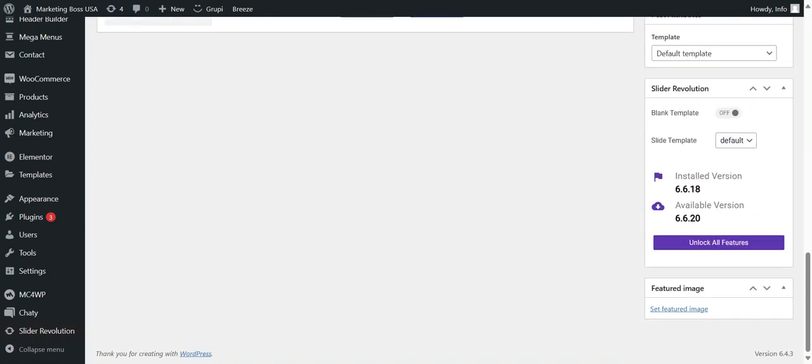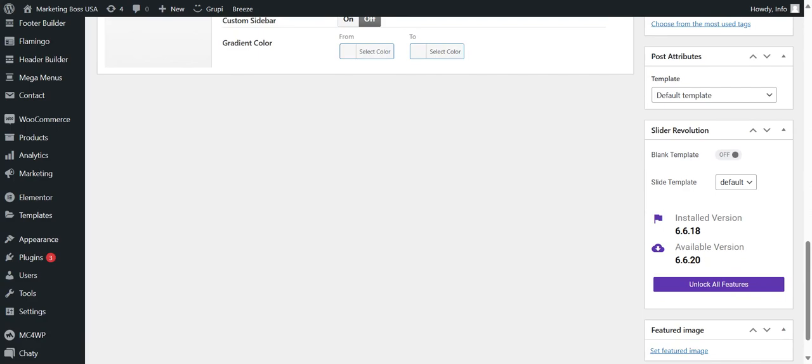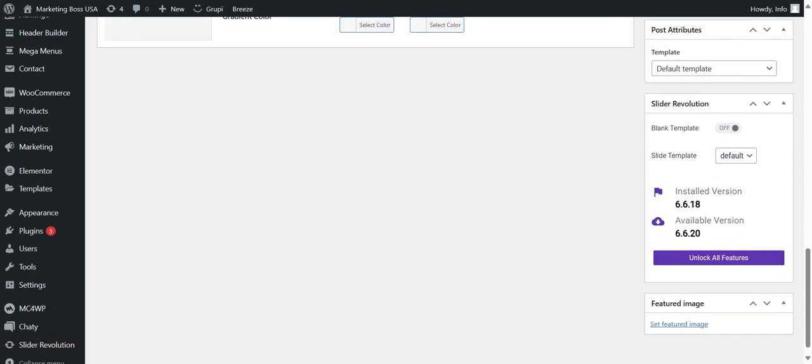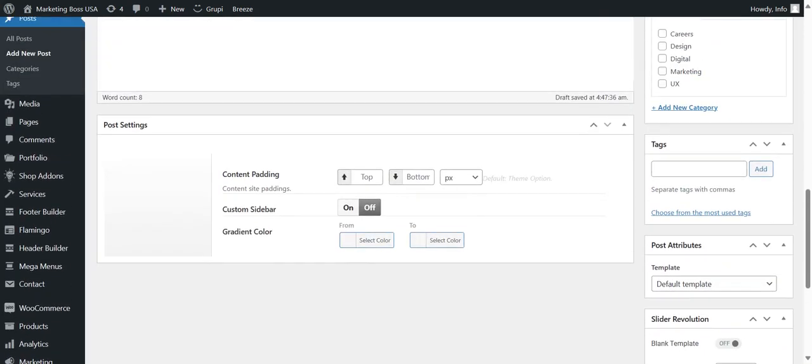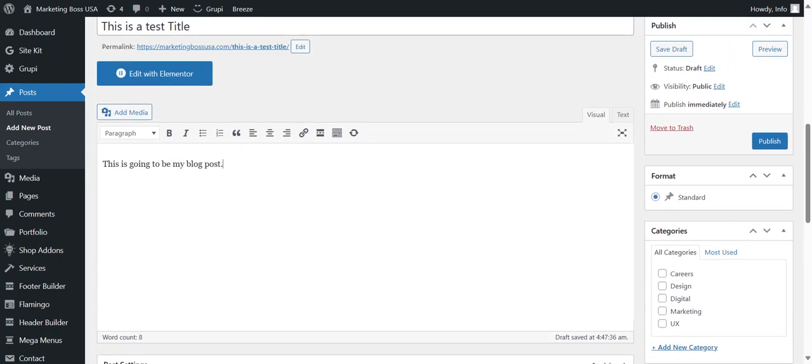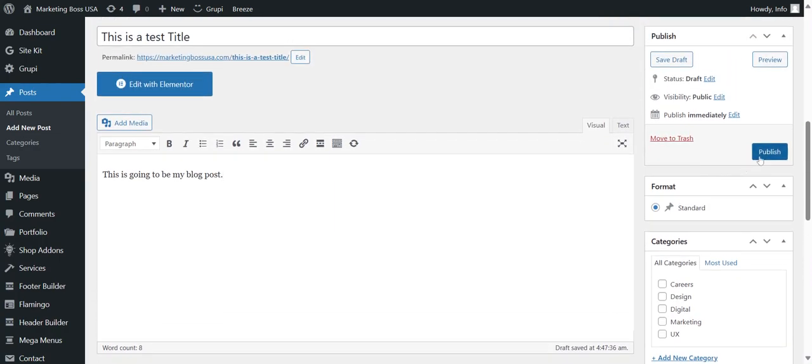Some of this stuff you won't have, just because there are add-ons and plugins that I have on this website right now. But you can also set a featured image, which will be the main image for the blog post. I recommend doing that because Google's going to pick up that image for their algorithm. And then once you're done, you're going to go over here and click publish.